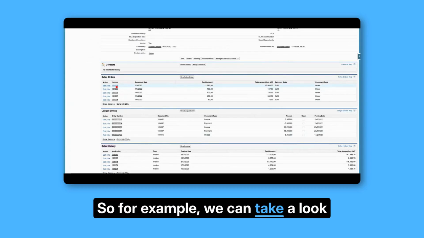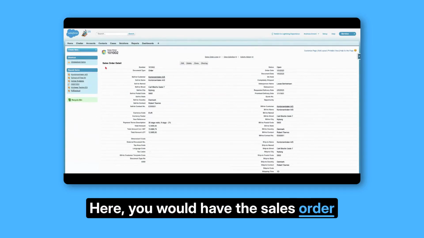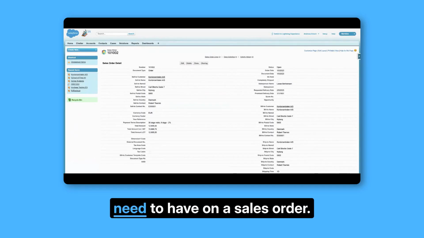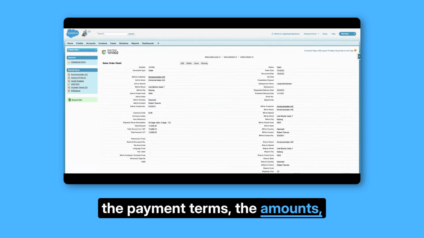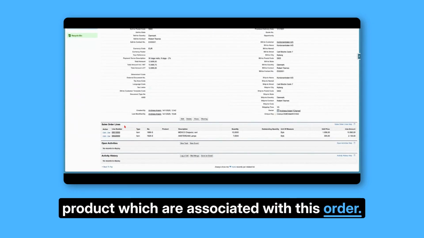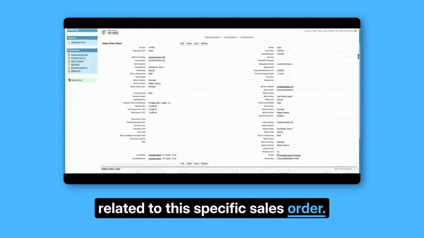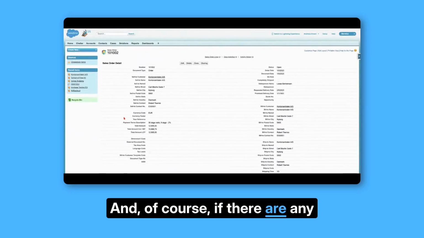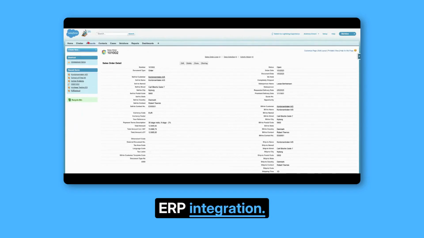So for example, we can take a look at one of them and see what we have here. Here you would have the sales order details, everything that you need to have on a sales order. So you have the customer information, the payment terms, the amounts, and very important, the products which are associated with this order. So this gives you enough information about the order, the customer, and everything that's related to this specific sales order. And of course, if there are any changes in your ERP with regards to this order, those changes will be reflected in Salesforce as well via the ERP integration.